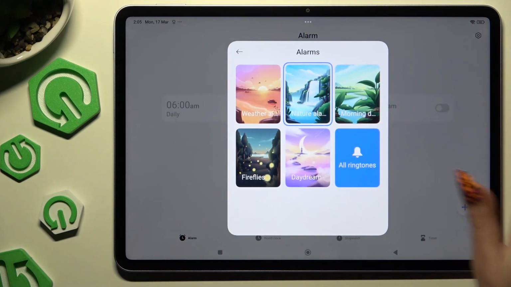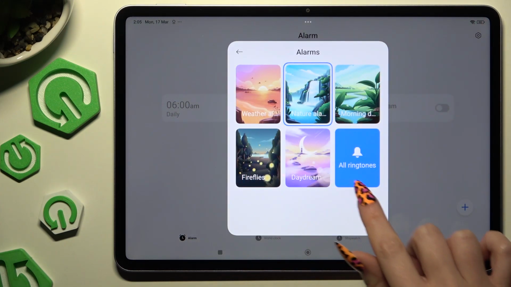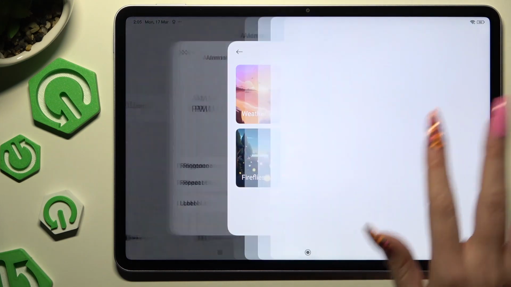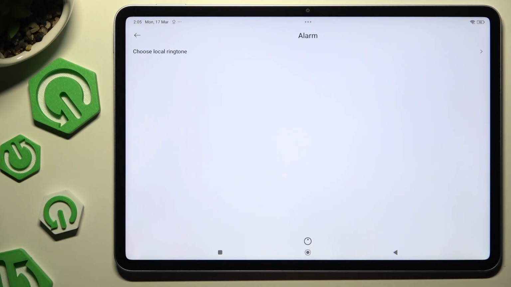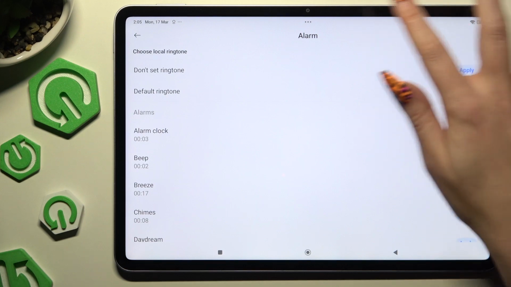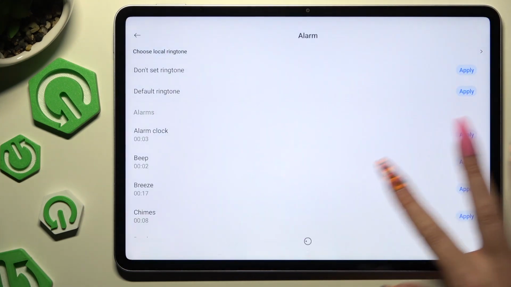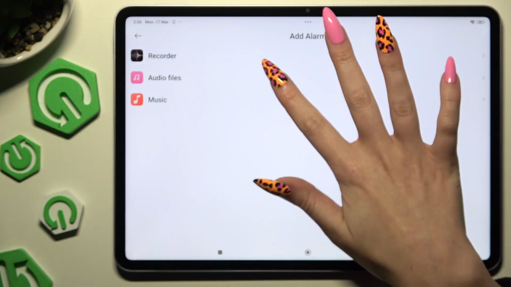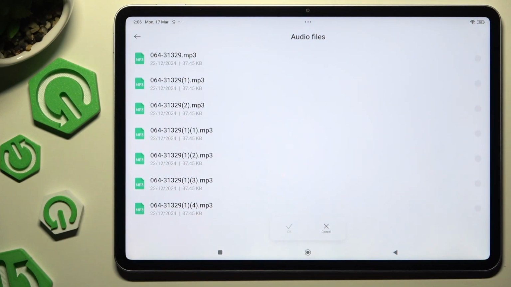Now hit ringtone, pick one of those melodies or hit all ringtones. Then you can either hit choose a local ringtone at the top, select allow, pick one of those sound sources, click on one of your files and hit OK at the bottom.